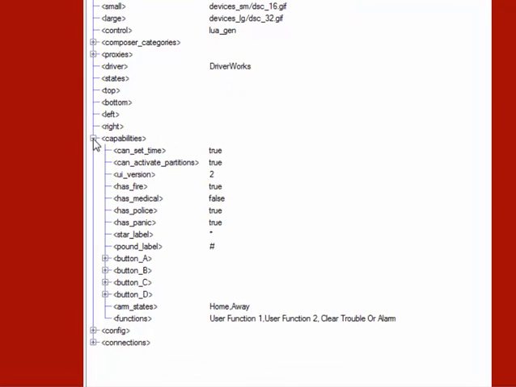Note at the bottom we have a capability named Functions. The entry for this capability is a comma-delimited string, and you can enter as many functions here as you wish. In our example, we see a user function 1, user function 2, and a function named clear trouble or alarm for a total of 3 functions. Each of these will be displayed on the UI under the Functions menu when selected by the end user.